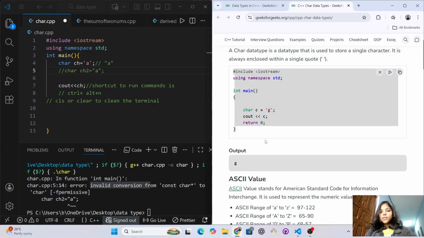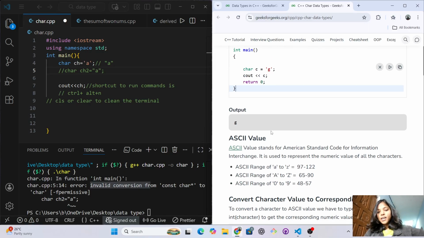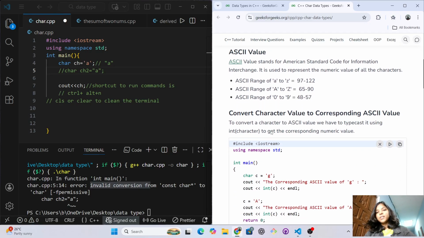Let's create another one that will print ASCII values. ASCII stands for American Standard Code for Information Interchange. This is a code, like Unicode, which stands for Universal Code. We also have other codes like BCD, binary coded decimal. We have different codes, like ASCII.